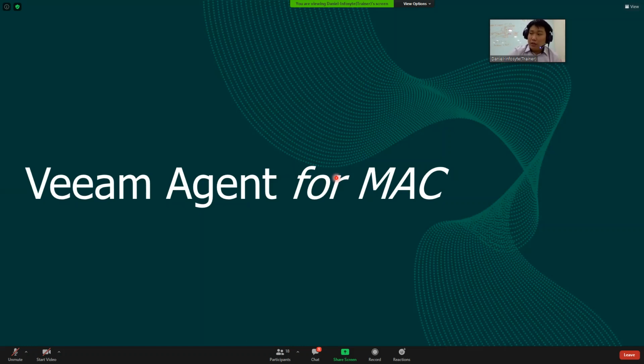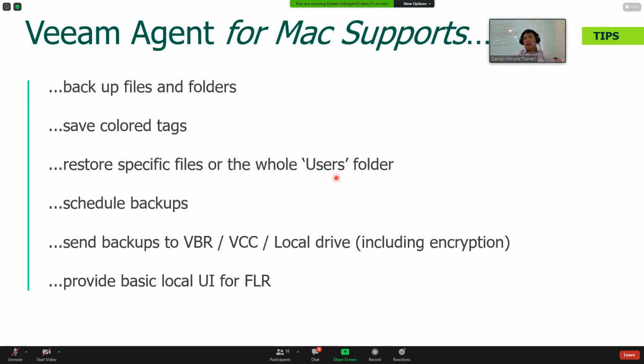Then agent for Mac is now supported starting from version 11. Okay, so you will see for Windows and Linux, we can back up the entire machine, including operating system, partitions, everything. So we can basically restore to a bare metal machine with the OS altogether. Now, agent for Mac is a bit different. When we have this Veeam agent for Mac, it's designed only to back up files and folders.